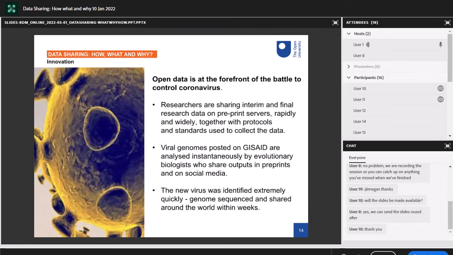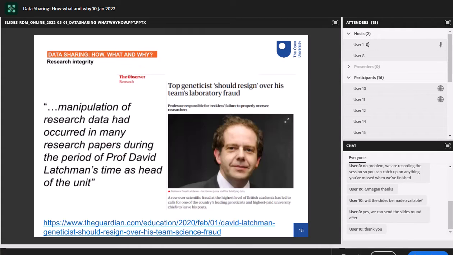It's really fantastic. So the new virus was identified extremely quickly. The genome was sequenced and shared around the world within weeks. And if people had been sitting on this data and not sharing it, then I don't think that we would be in the situation that we're in now. So public emergencies are really pushing the open data agenda, and they're creating a new culture of doing research, which is really fantastic. So that's one really important reason for sharing your data. And we've called that one innovation.